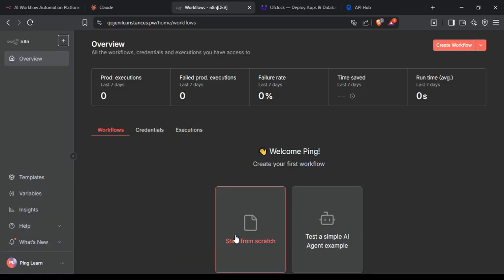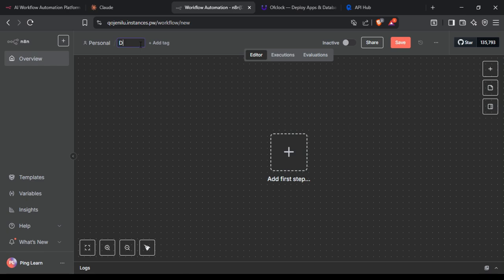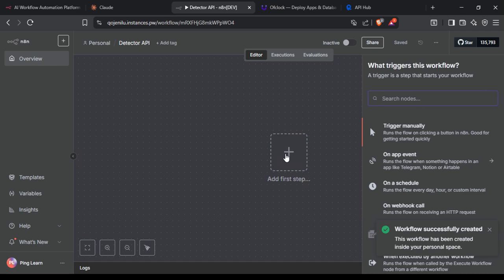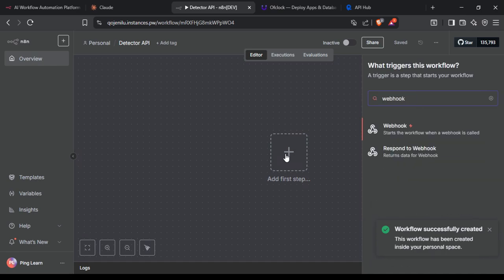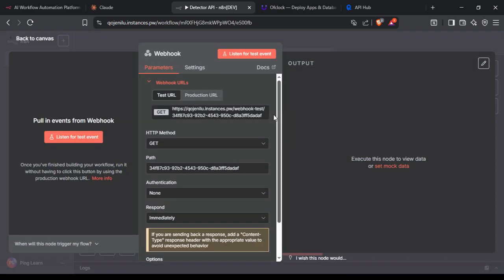Now let's build the workflow from scratch. First, give your workflow a clear and meaningful name to keep things organized. Click the plus icon to add your first node and search for Webhook. This node will handle incoming requests to your API.